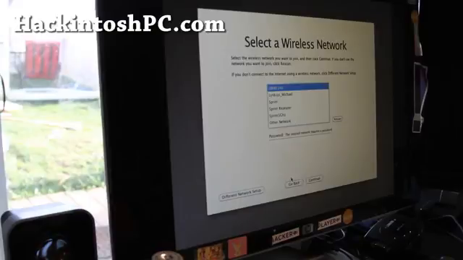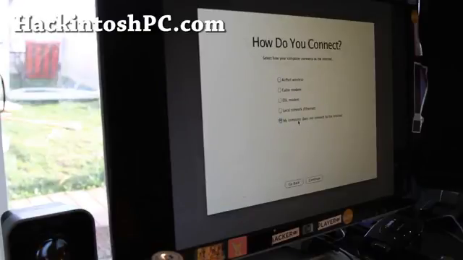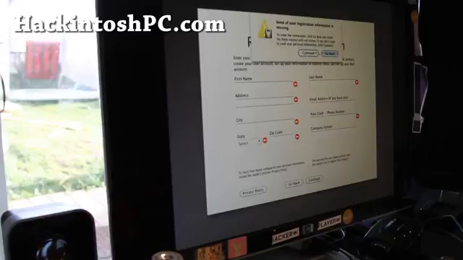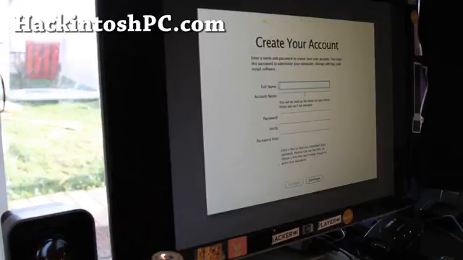Feel good to go, and just say continue. Don't select one, just choose different network setup. Just say my computer does not connect to the internet. You can connect later. If you do it now, you'll run into problems like I just showed you. Continue, continue, continue. Make your account here.